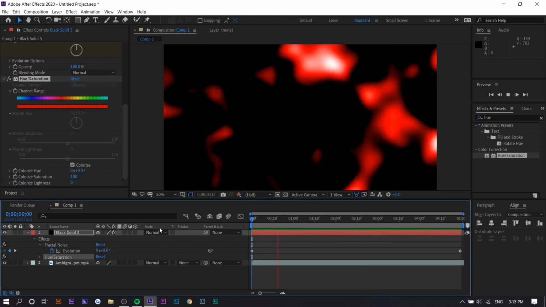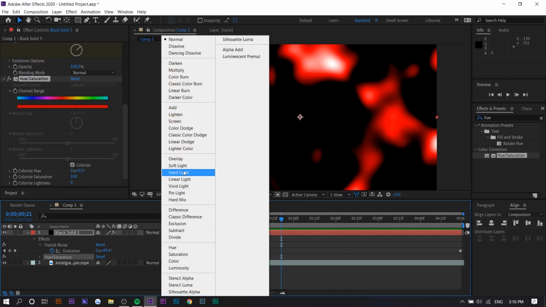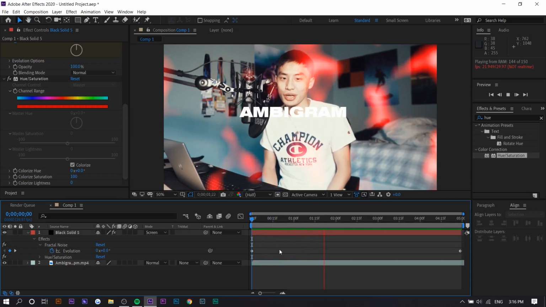And basically now what we want to do is, if you don't see this mode option right here, you just want to right click on this top bar right here where it says source name and all these icons. You want to go to columns and you want to select modes. And basically just go to mode and select screen. And now you can see the light leak is applied.